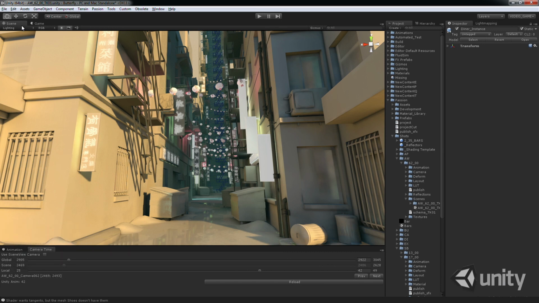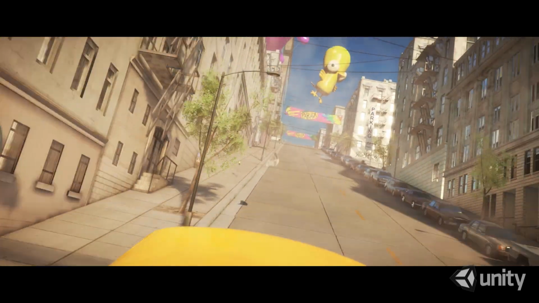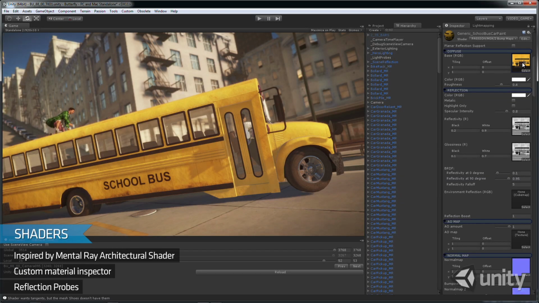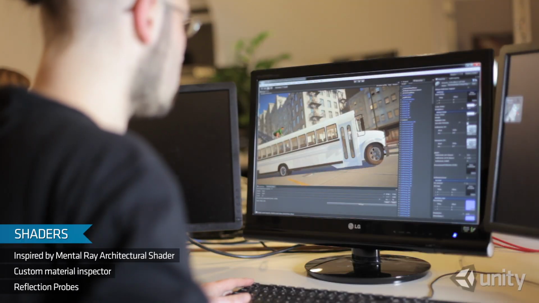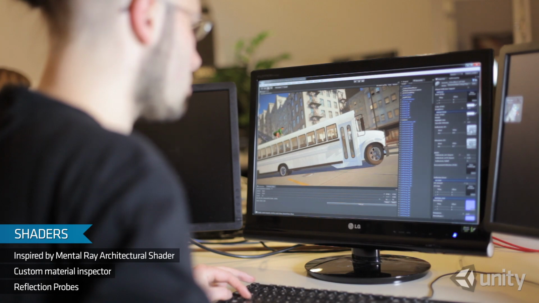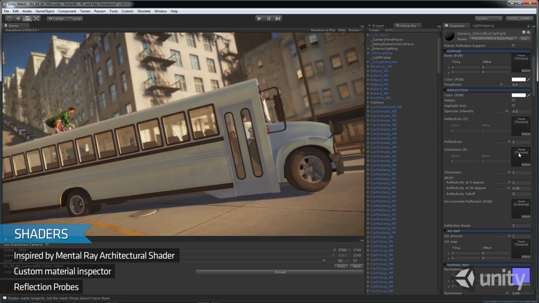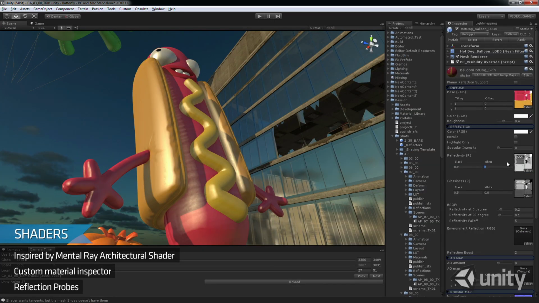The movie required a range of materials to be rendered, so we created a subset of shaders inspired by the Mental Ray architectural shader. It meant that we could use a standardized single shader throughout all environments, from buildings to cars and even particle effects. This gave us near offline rendering quality, proved to be intuitive for us, and was already familiar to the CG artists we were collaborating with.